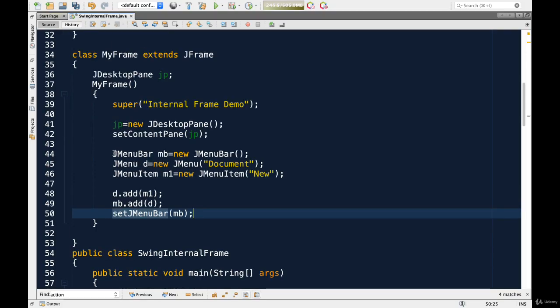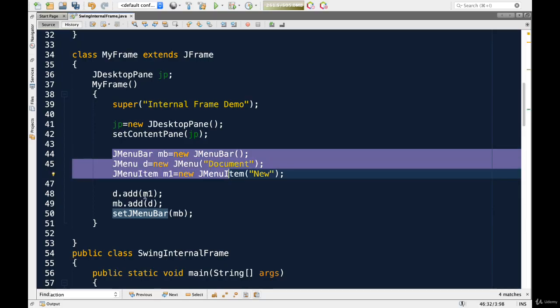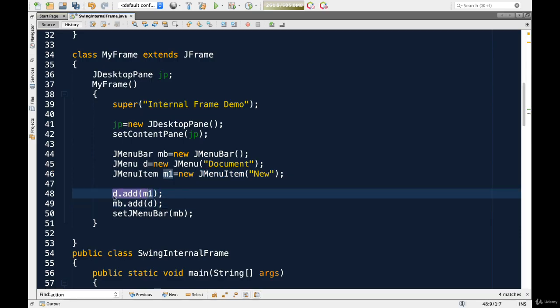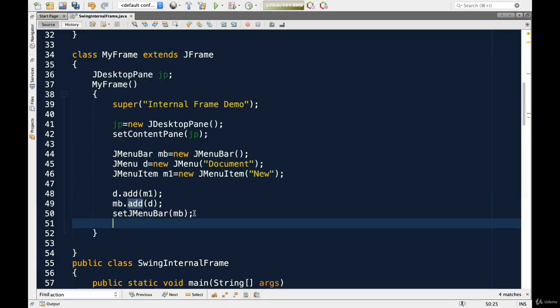I have written the code for the menu bar. Creating a menu bar, creating just one menu, Document, and one menu item, New. Then adding the menu item to the Document menu. Then the Document menu is added to the menu bar. The menu bar is set in the frame.